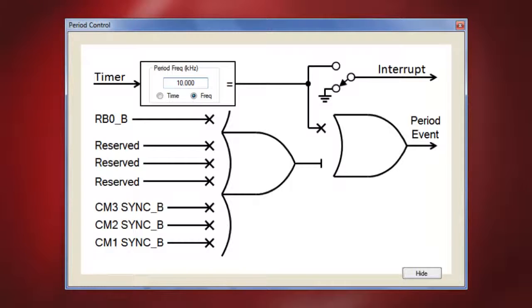The synchronous period event frequency is determined by the time or frequency entered in the period time/period frequency text box. The radio button below the box selects time or frequency as the display. When a value is entered, the period count value is calculated based on the PSMC clock frequency. Let's enter 10 kHz with the radio button selected for frequency mode.